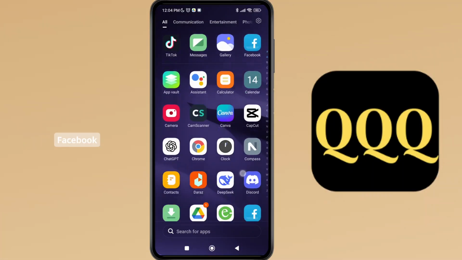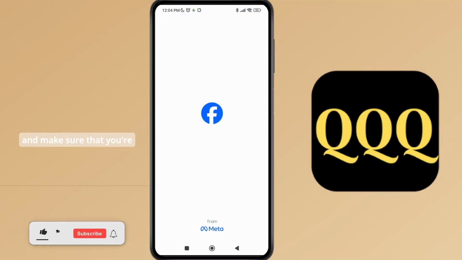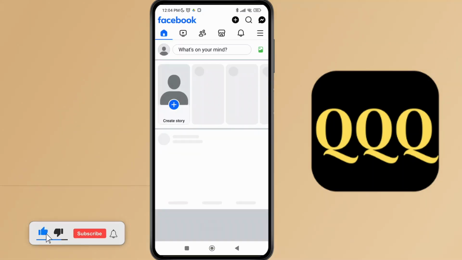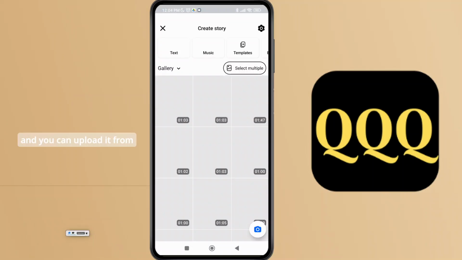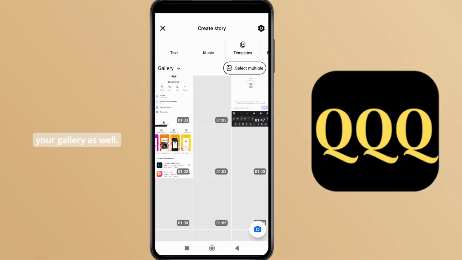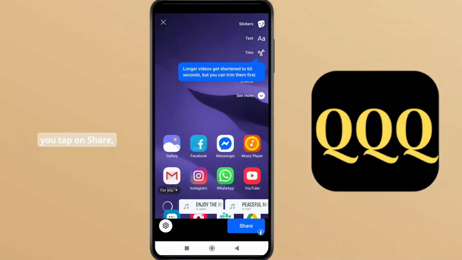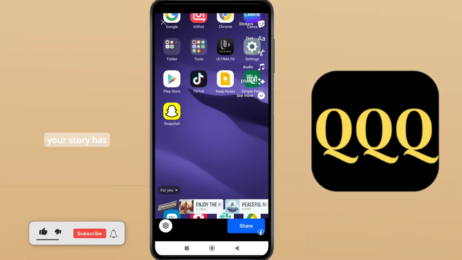So first of all, launch the Facebook application on your device and make sure that you're logged into your account. As you're logged into your account, you tap on create story and you can upload it from your gallery as well. And here, when you tap on share, you'll be able to see that your story has been shortened.